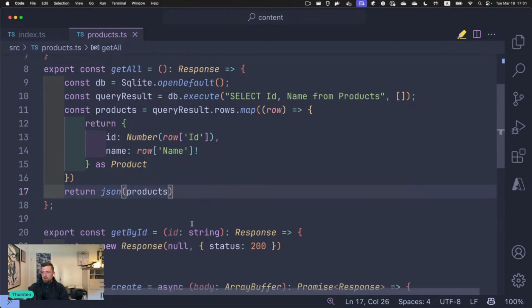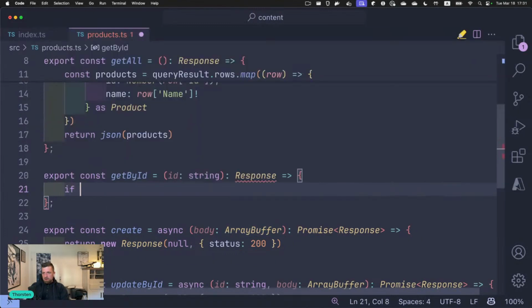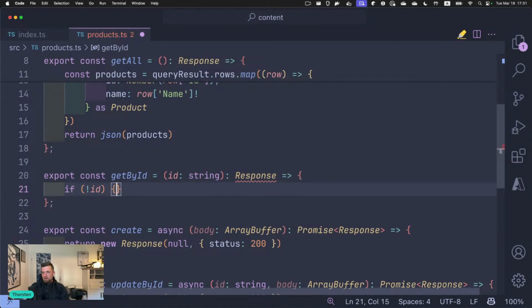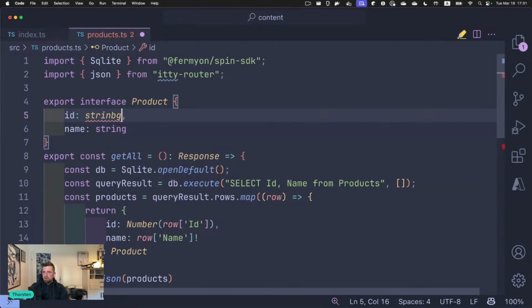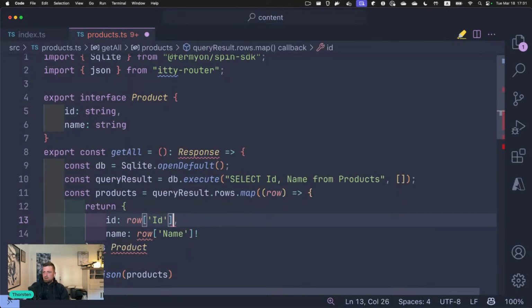With that, we could look into getting a product by its identifier. So first, if not ID, then we could say, so ID is a string. Yeah, let's roll with a string. We relate it out as string. Okay.